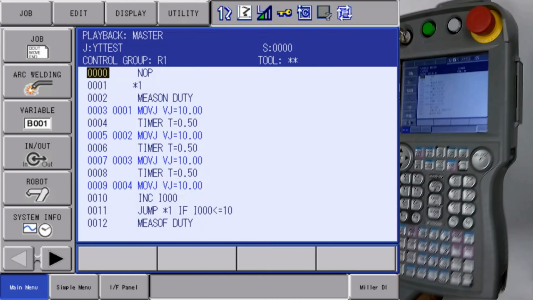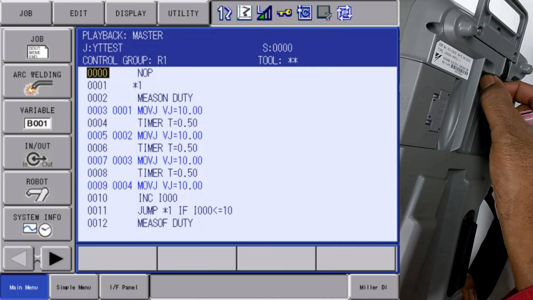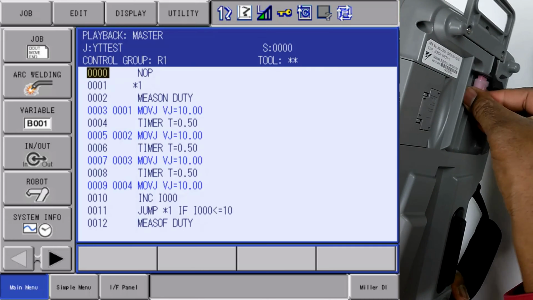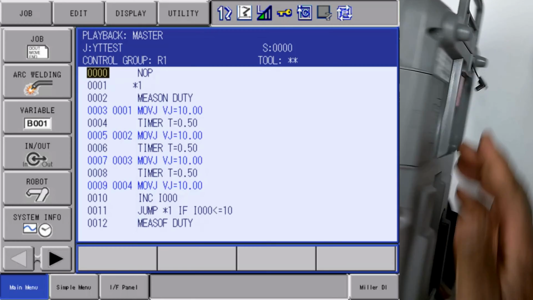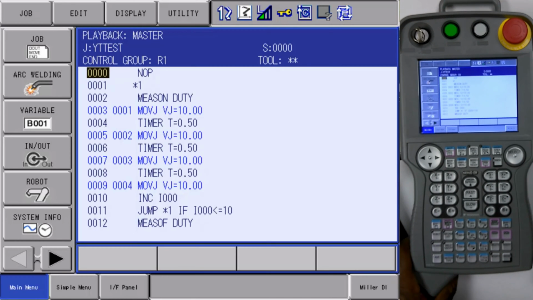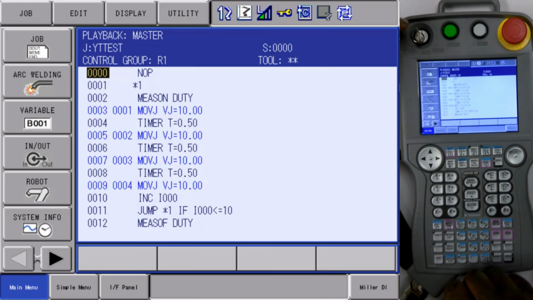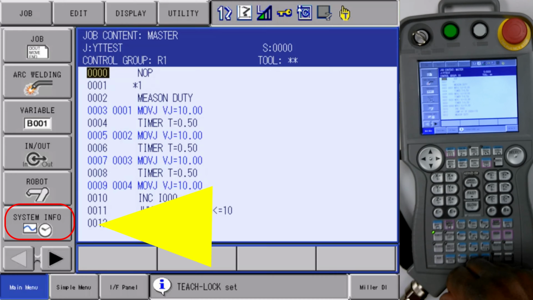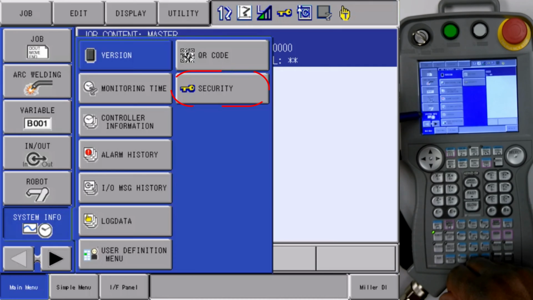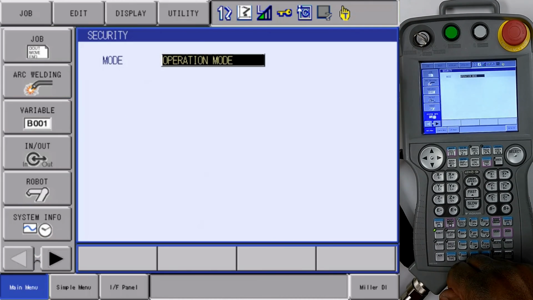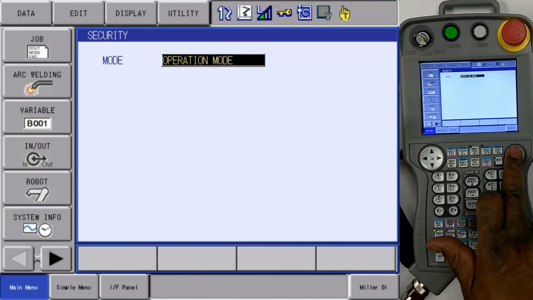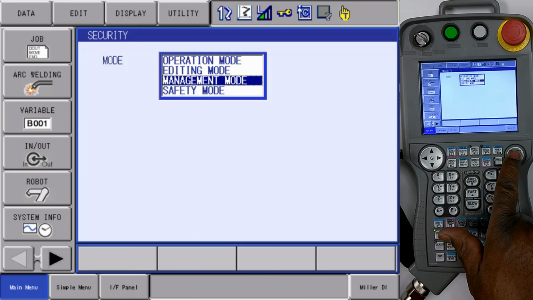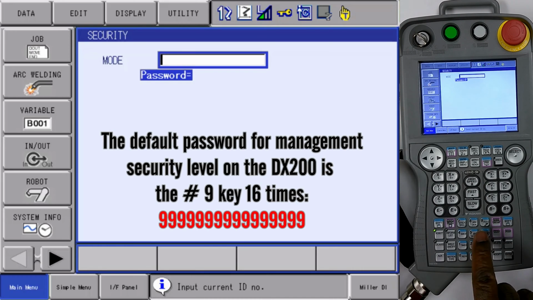We start out with inserting the media on the rear of the programming pendant, the USB slot in this particular case. Then we want to make certain the unit is in teach, and we transition the security mode to management. You want to always go to management because some files are omitted if you're not at the management security level.